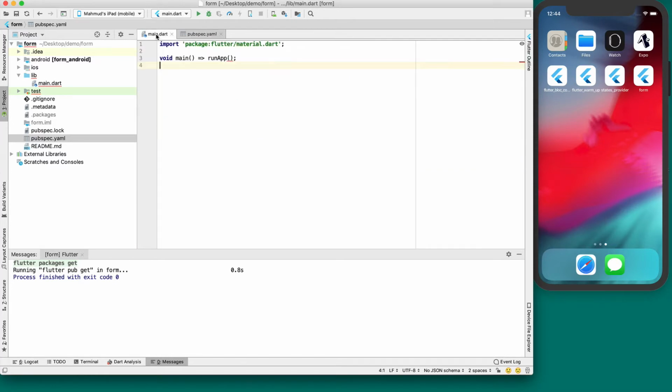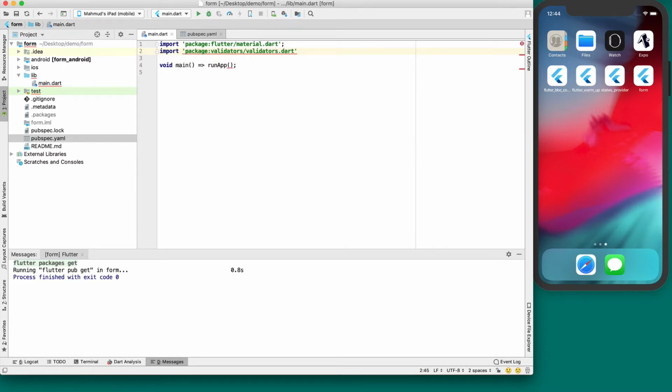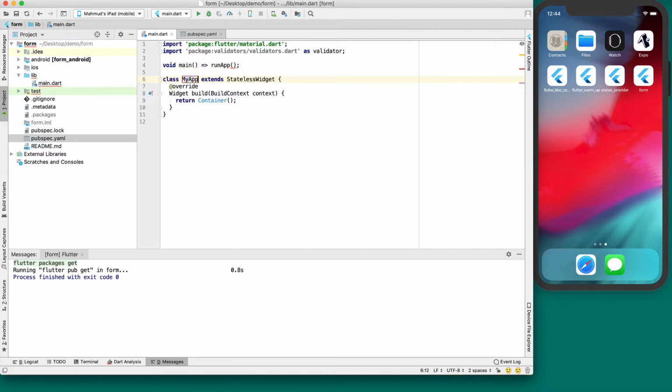So now come to the main.dart file, and here I want to import that third-party library as well. That library name is validator, so I will type import as validators or validator. Okay, now here I want to create a stateless widget, and let's create a material app. So instead of returning this container, let's return this material app.